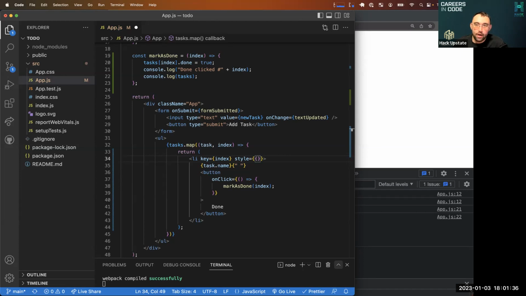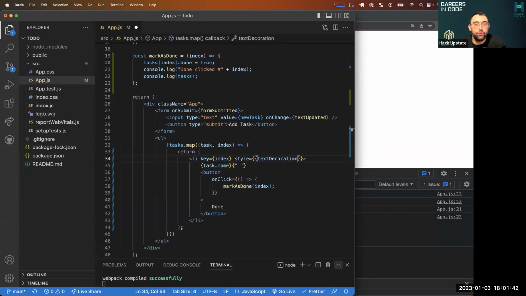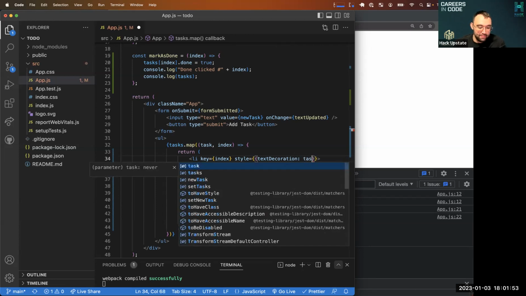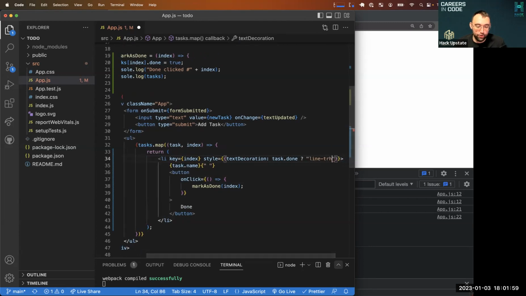Once we make it our object, we can do something like text decoration. And you'll notice we don't use a dash in there like we would in CSS. React does that conversion for us. So instead, we now use camel casing. And what we're going to do is we're going to say, hey, if the task is done, then show it as a line through.